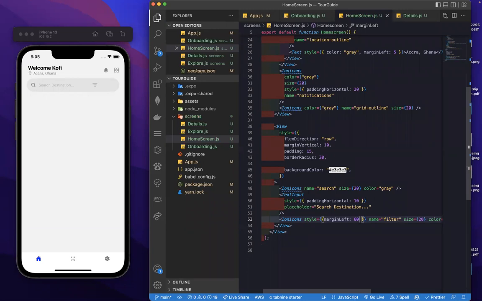Do you think this is actually the right way to go about this? Because if we have a screen size smaller than this, with this margin left the icon is going to disappear because it will go inside. So what is the best approach? We should use a flex rather. In the search bar we can apply the flex, and then the filter icon will specify a flex of maybe 1.